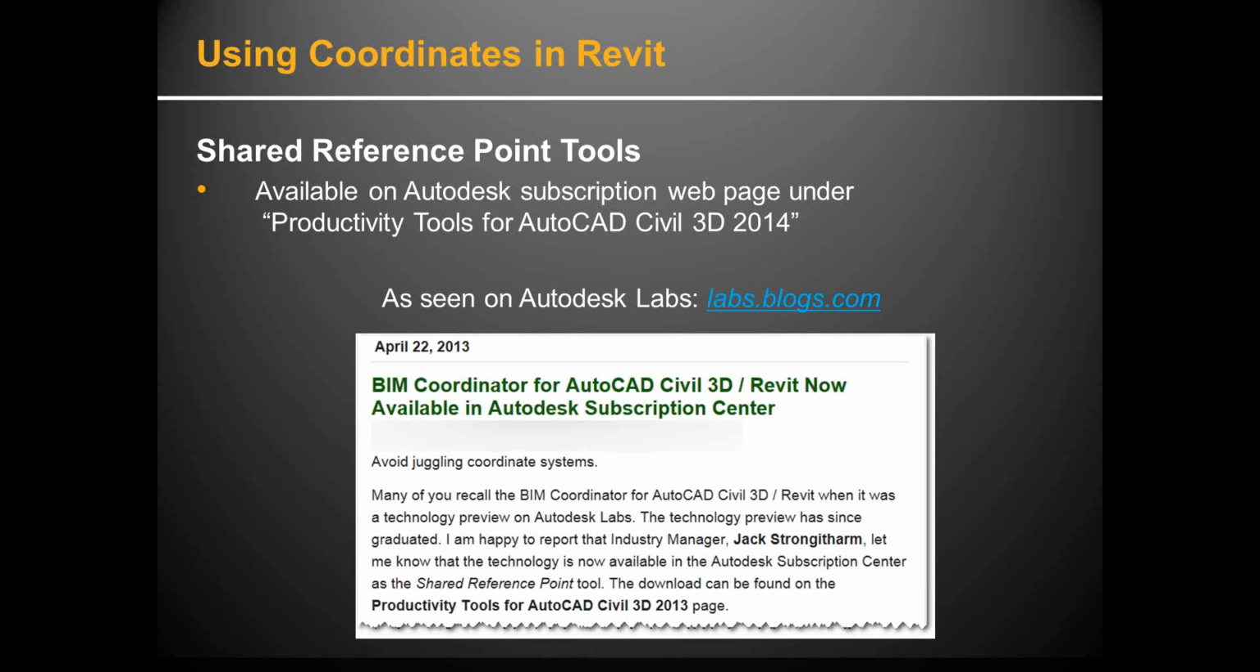All right. Alrighty, and I'm going to change gears a little bit and show a new tool, a shared reference point tool. I alluded to this earlier. It is fairly new, 2 or 3 weeks I think it's been out. It was an Autodesk Lab previously, and now it's been released. You can see I've had that screen up there for several minutes now. I'm sure you've probably read it. It is under Civil 3D, so if you look to download it, look for Civil 3D.